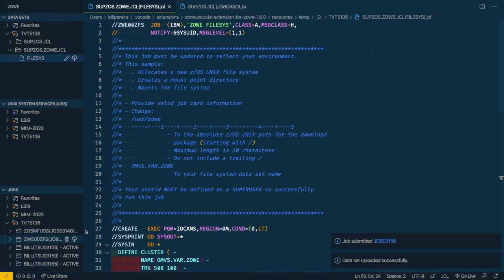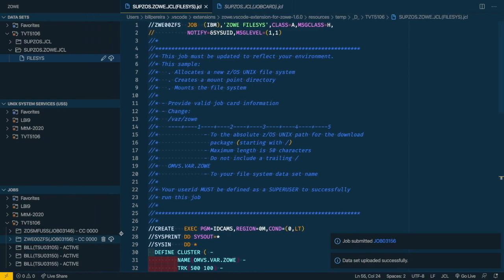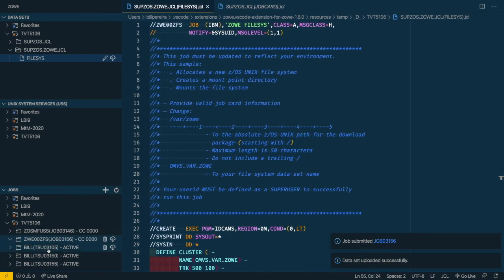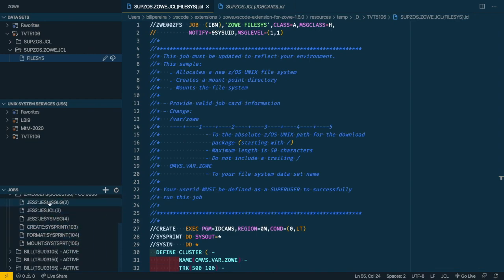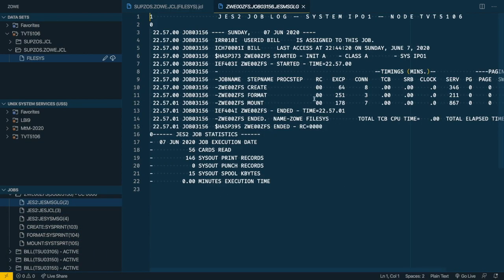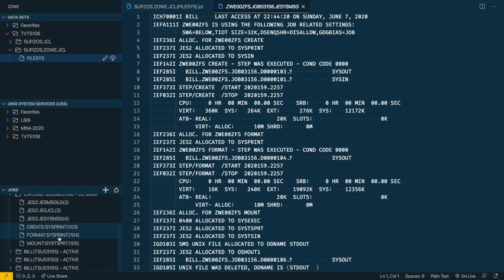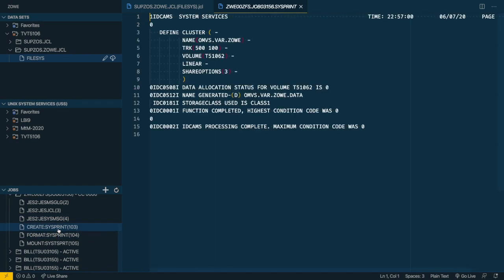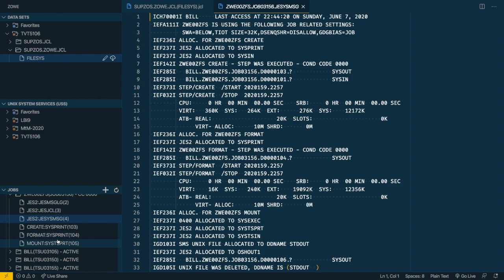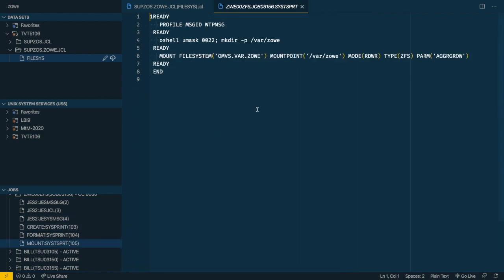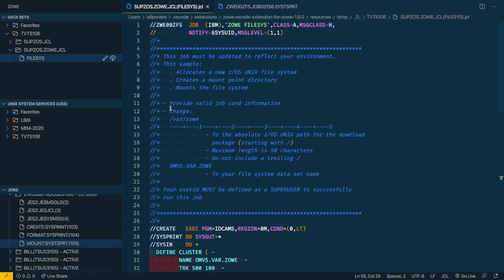Let's take a look at how the allocation went. So okay, that completed with 0. That's a good sign. And yeah, everything looks good here. Let's just take a quick overview of all the spool output. Okay, perfect. So we had our file created, and it's mounted.